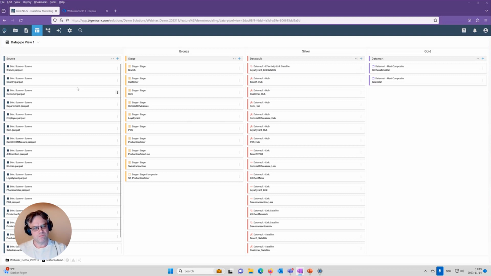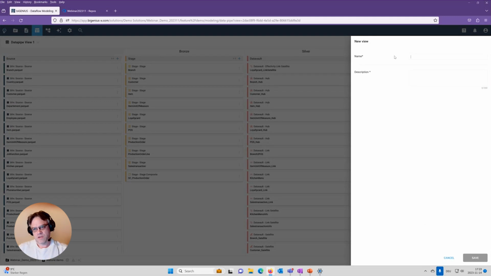So a model can get quite extensive. These here are only like 20, 25 model objects at the moment. But if you think of having 500 or more, then the overview in one big window is maybe not what you really want to have when you work with it. So the first thing that I would usually do when I start working here is create my new view, like my workbench. So we'll create this.